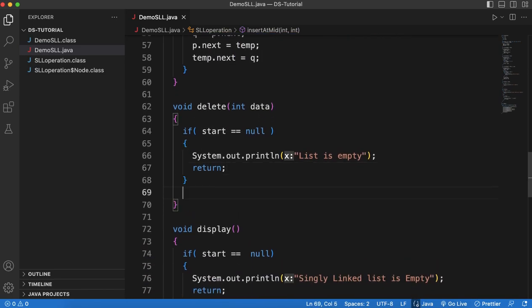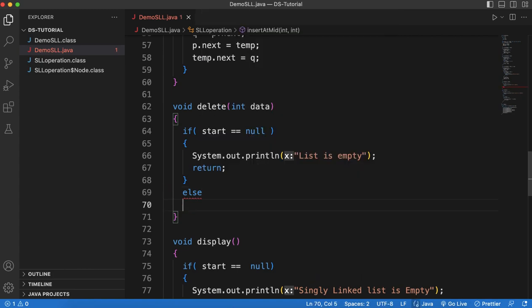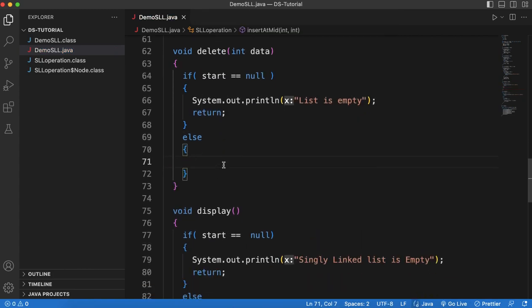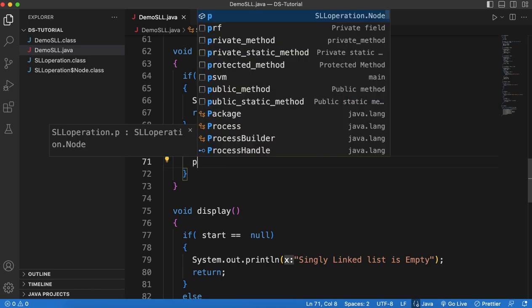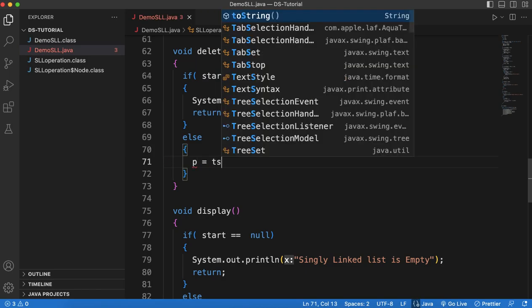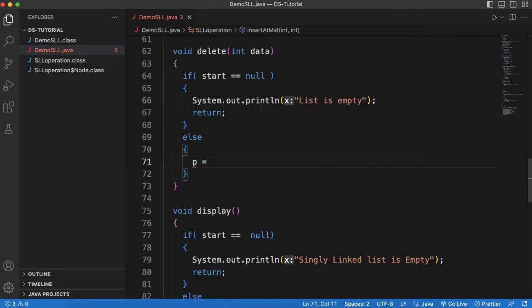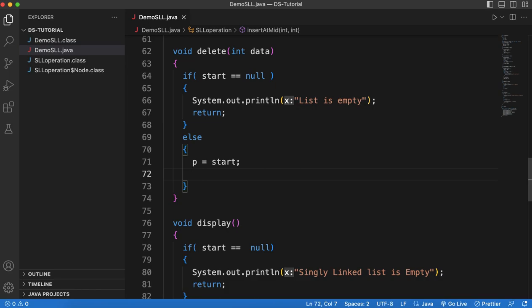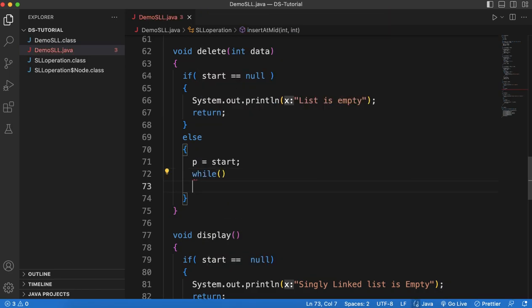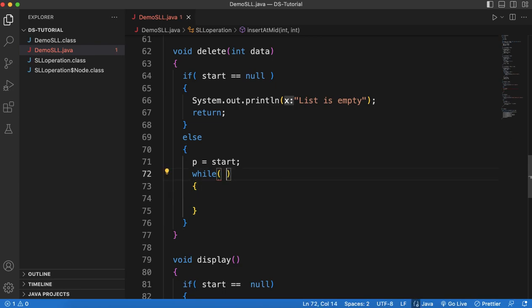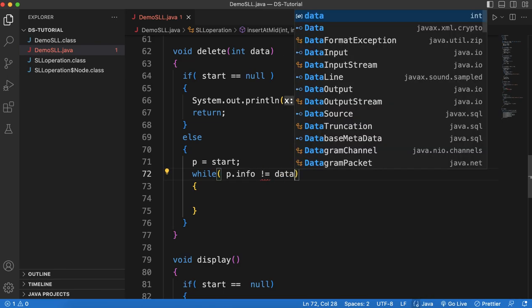Else if it is not the case, then you will be writing your logic. So here you need to search the element. So you will be searching p is equals to start. So we have taken some temporary object p which will be copying the address of starting variable. Then you will be applying your while loop to search the element, and the condition is p of info is not equals to your data.